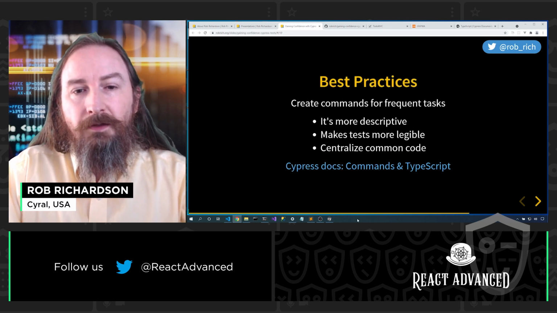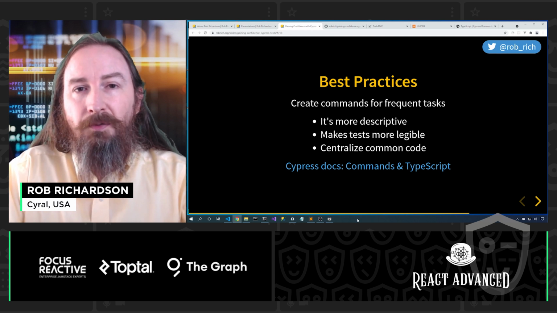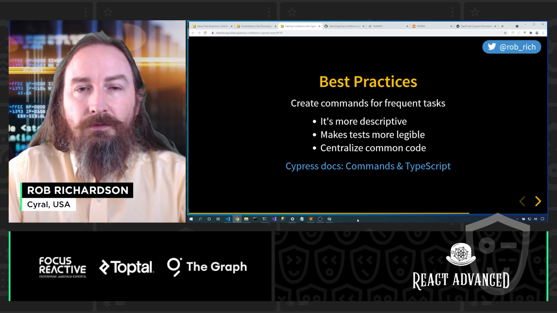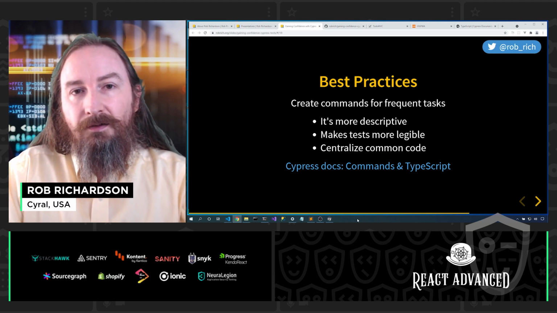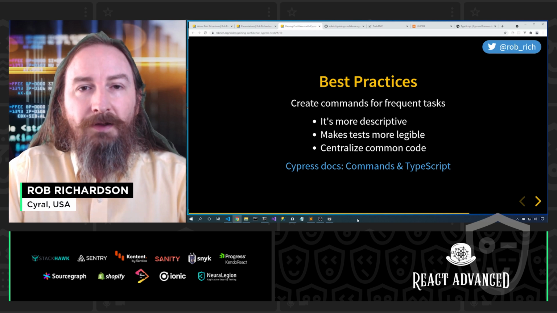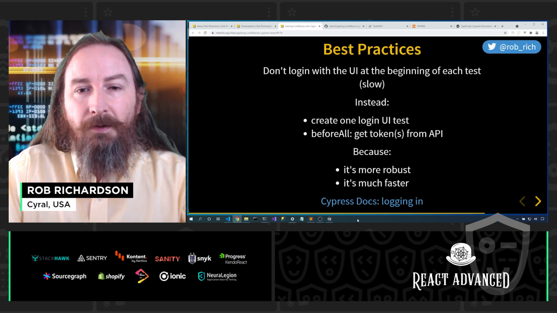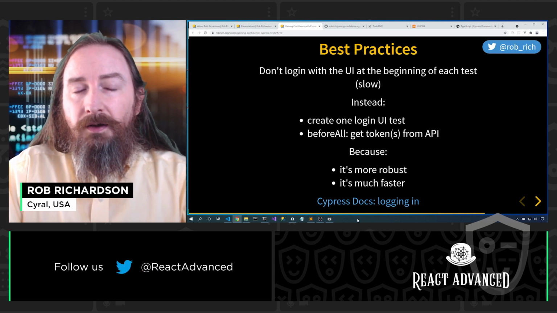Next up, let's use commands. We saw how we could use commands to create a simpler mechanism for being able to identify the steps in our tests. Now, the backing content could be reused in interesting ways, and our tests are much more terse and descriptive. Next up, avoid logging in on every test.